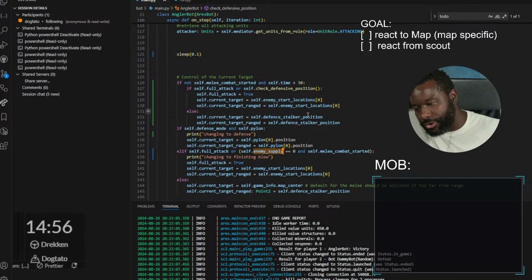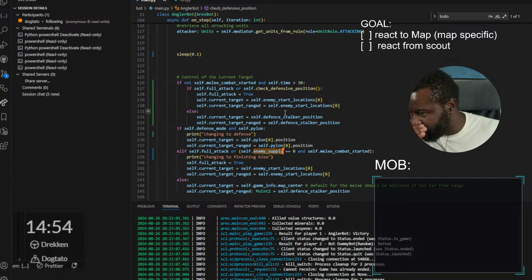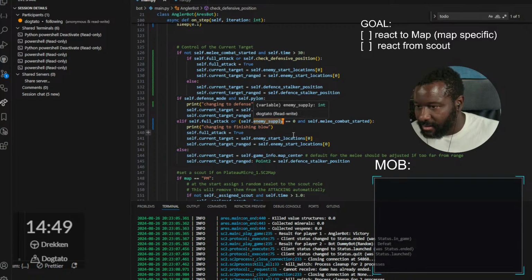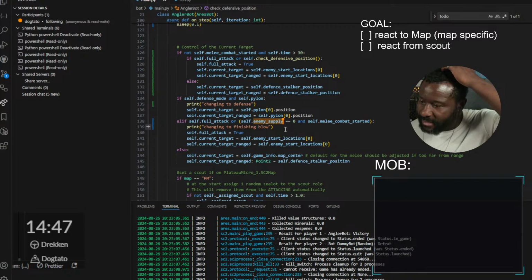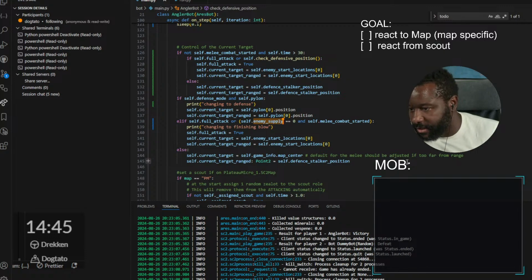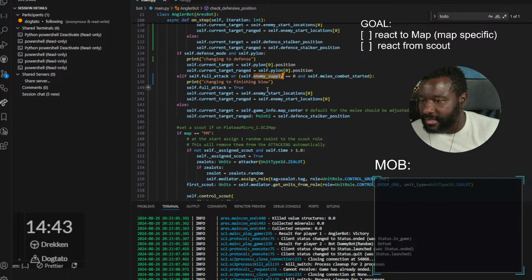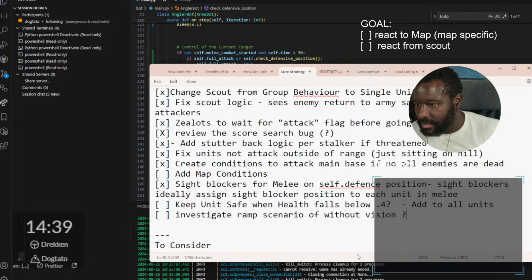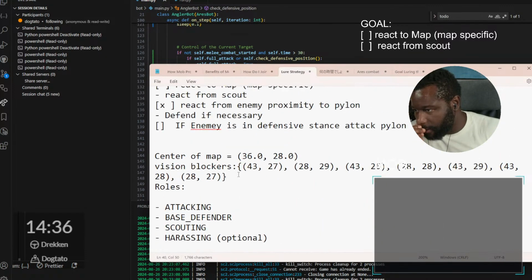I am pretty content with saying that this map is done. I'm going to say that this map is done, and then next week we will do the second map and then put it up on the ladder. I feel like that's pretty good. I actually put that in my notes.